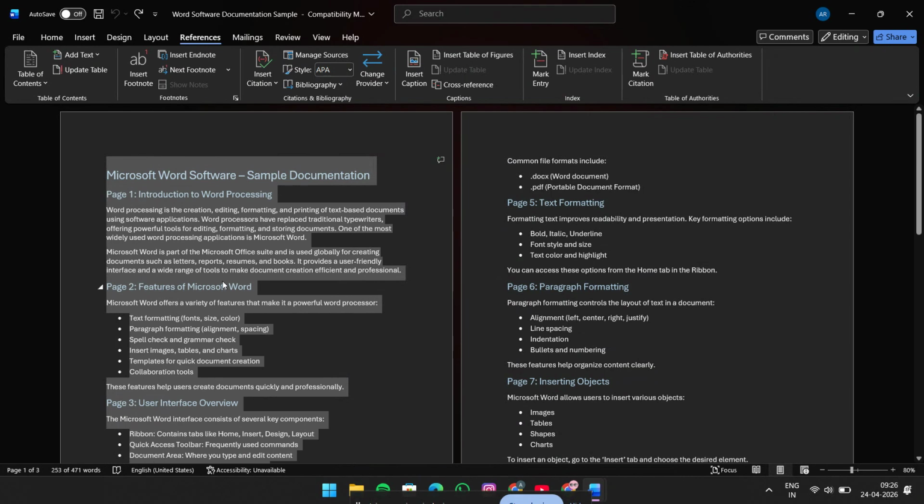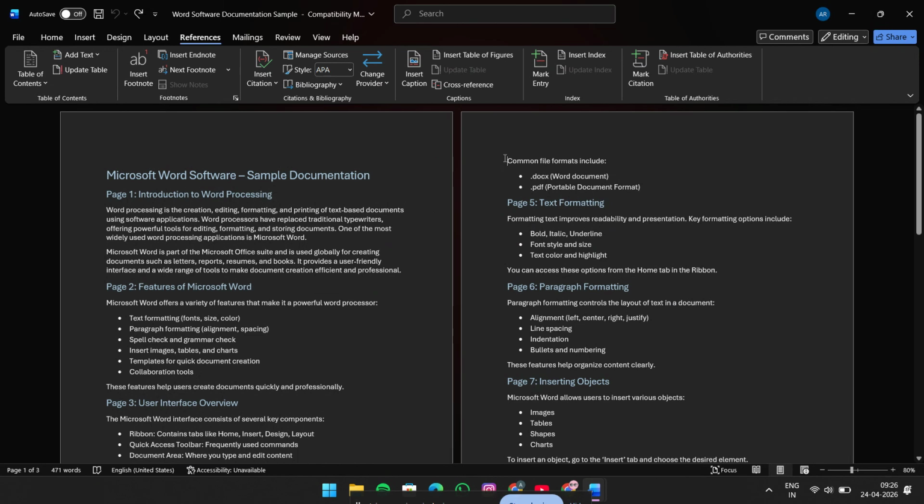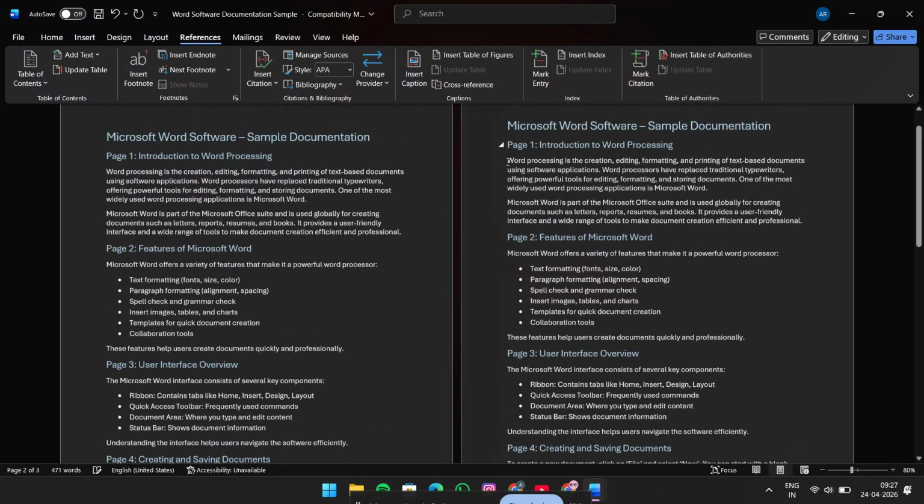You can also right-click and choose copy if you prefer using the menu. After that, place your cursor where you want the duplicate page to appear. This could be a blank page later in the document or anywhere else you want the copied content inserted. Now press Ctrl+V to paste the content. Word will insert everything you copied into the new location, effectively duplicating the page.